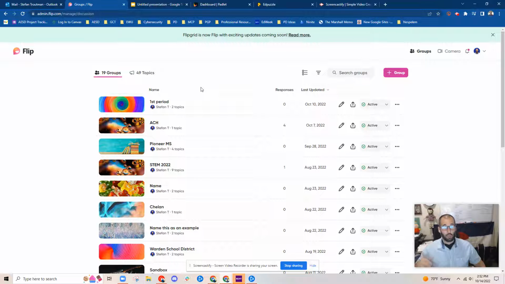So Flip allows you to give assignments or topics to students. They click a button, they record a video, they upload it, and you can see it. You can make it collaborative so other students can see it in that class. But it works as an app. It works just online. It is awesome and really powerful.